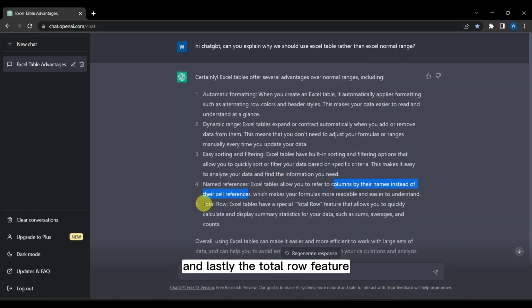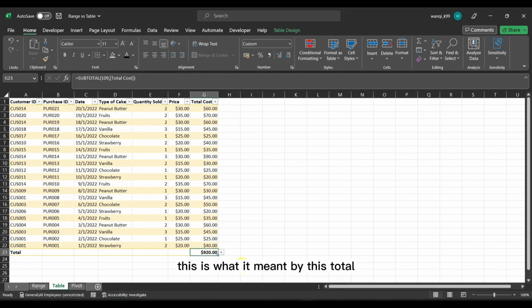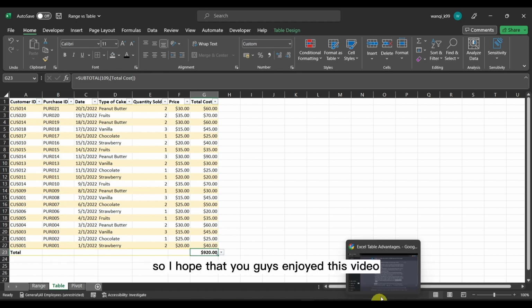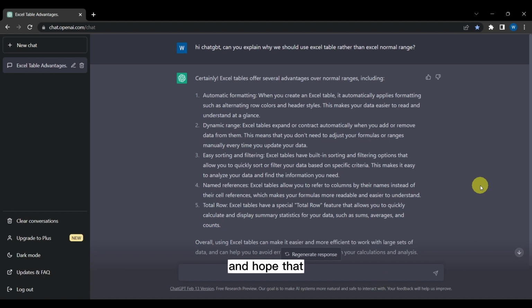And lastly, the total row feature, which will have a sum, average, and counts. This is what it means, to have a glance of the total sales over here.